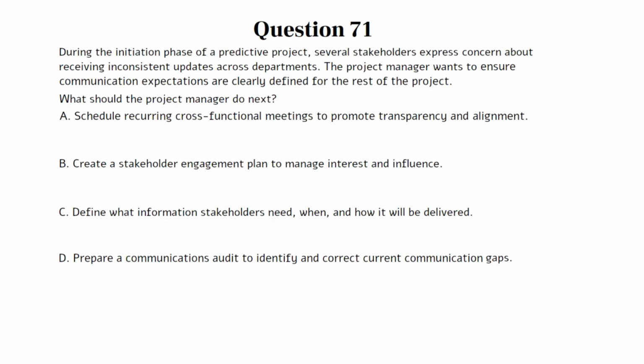Question 71. During the initiation phase of a predictive project, several stakeholders express concern about receiving inconsistent updates across departments. The project manager wants to ensure communication expectations are clearly defined for the rest of the project. What should the project manager do next?